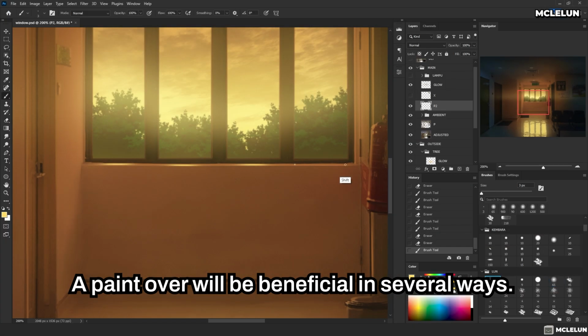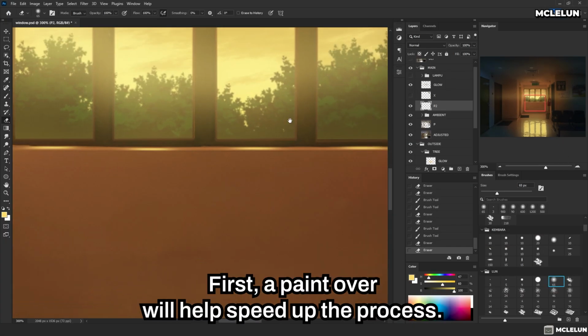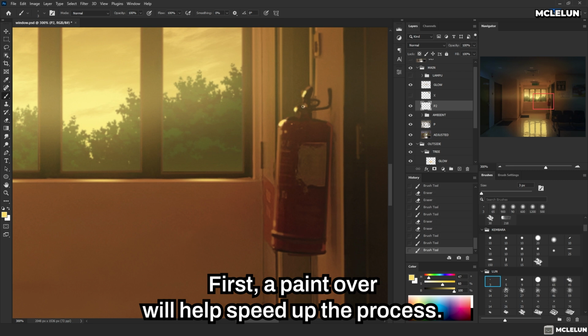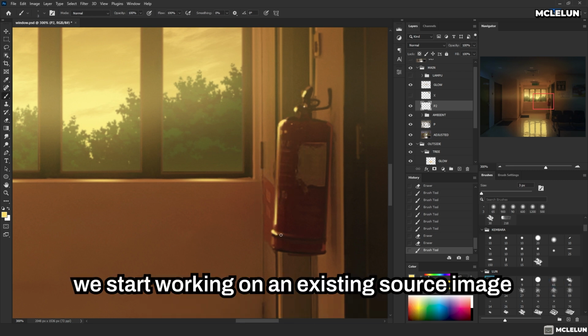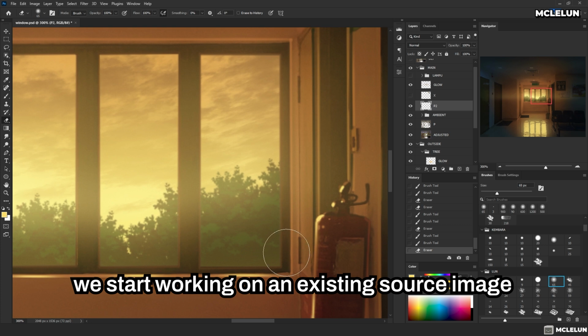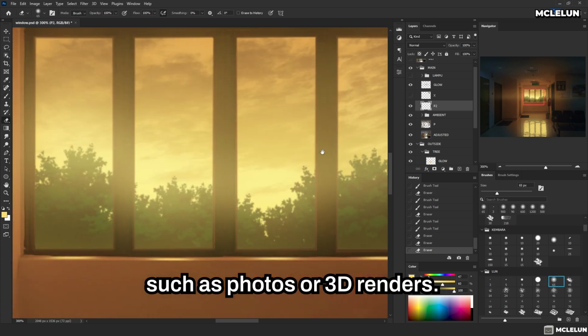A paint over will be beneficial in several ways. First, a paint over will help speed up the process. Instead of starting from scratch, we start working on an existing source image such as photos or 3D renders.